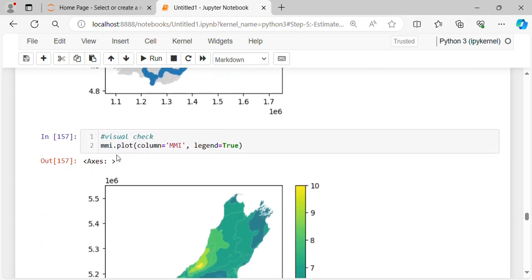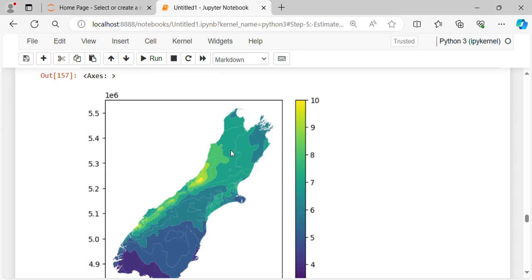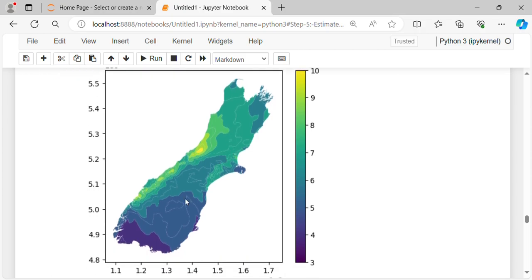Then we visually check the MMI dataset, by passing the command mmi.plot(column='mmi', legend=True). So that plots this map here in the South Island. 10 is where the MMIs are higher, equal to 10. So you can see the higher values of MMI are along the Alpine Fault.